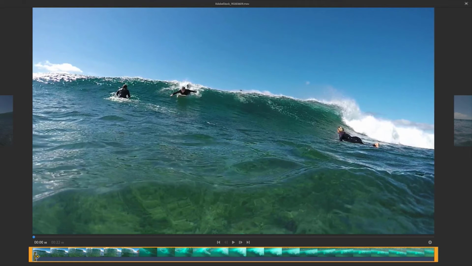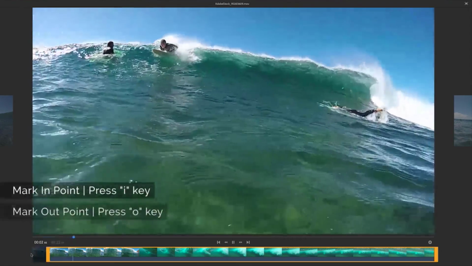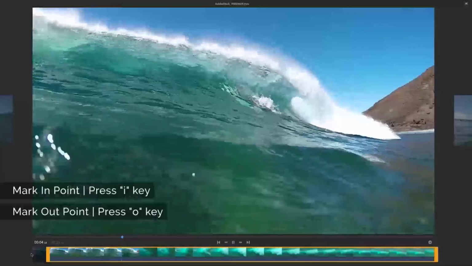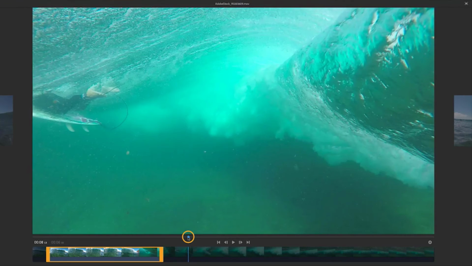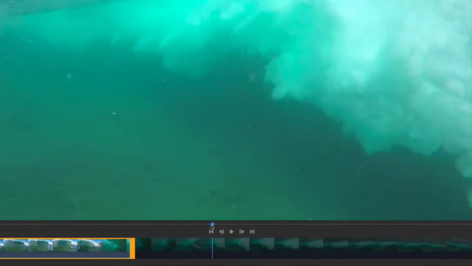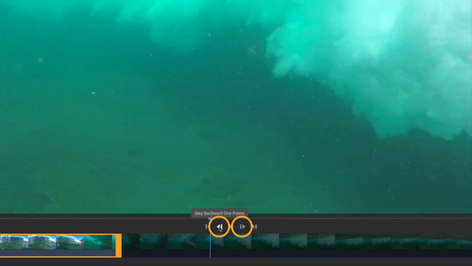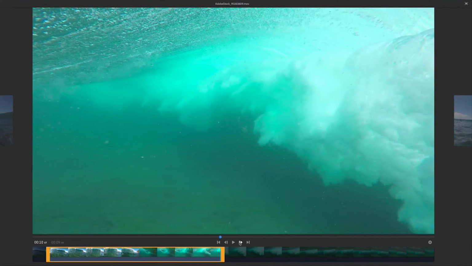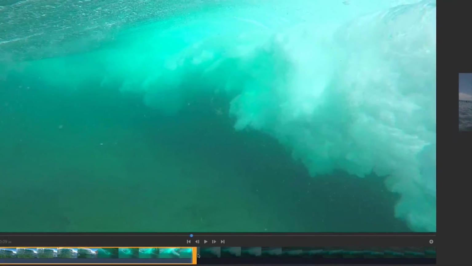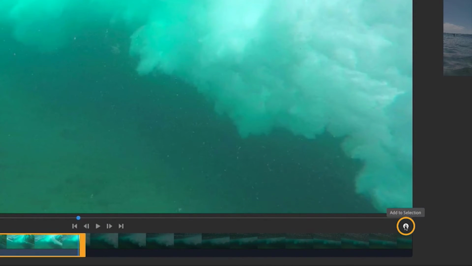In addition to dragging to set in and out points, I like to use the keyboard shortcuts I and O. I'll start playback by using the spacebar on my keyboard. Then I'll press I and O to set the in and out points for this clip. You can drag the playhead to scrub through a clip and use playback controls to move the playhead forward or backward one frame at a time to increase precision before pressing I or O. I'll move the playhead by one frame and then press O again to update my selected range. Now I'll add this section of the clip to my selection.